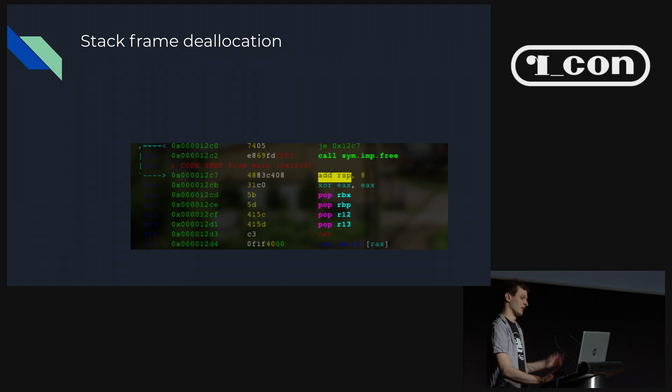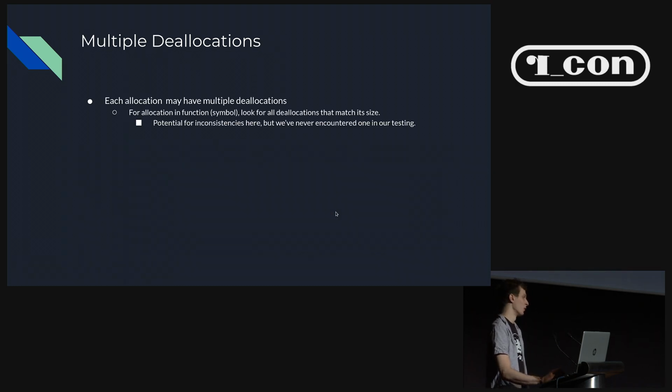You also have to find where it deallocates, and it'll do the opposite. It'll add 8 to RSP and then continue on with the rest of the epilogue. There might be multiple deallocations. Anywhere you see return in your C code, like at the very end of the function or somewhere in the middle, you need to modify the stack frame there.